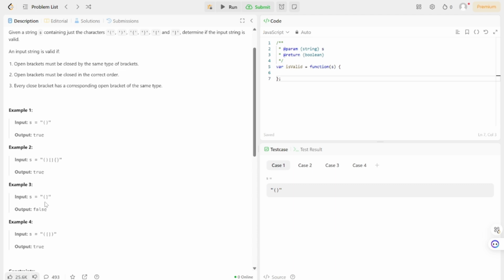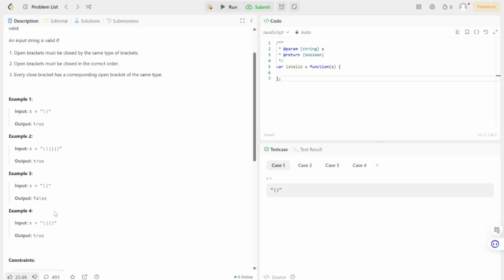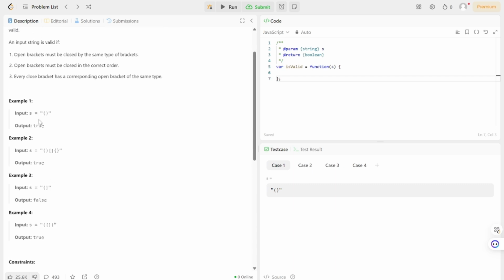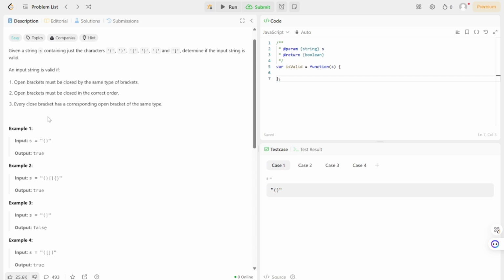And then, for example, if there are two opening brackets, it won't return false as it will only push into the stack. So we only return true if the stack.length is 0, which means all the opening brackets have been popped. So they've all been pretty much matched with the closing bracket. So let me show you an example.